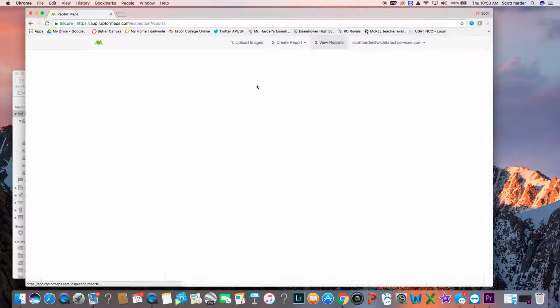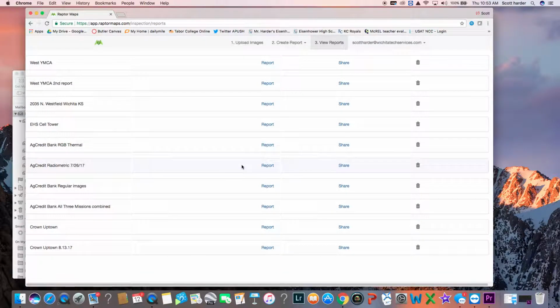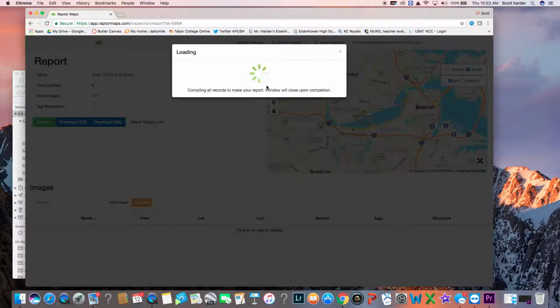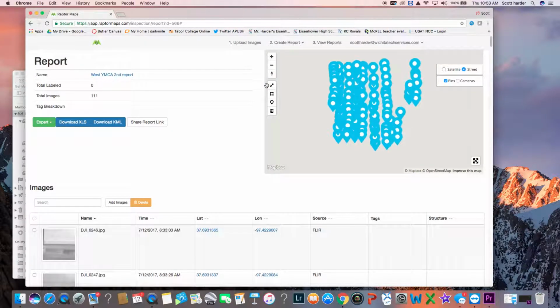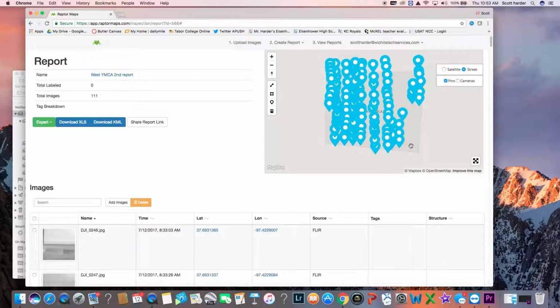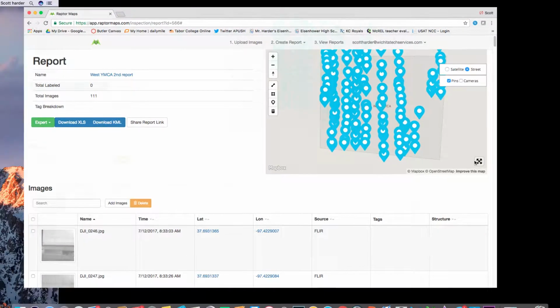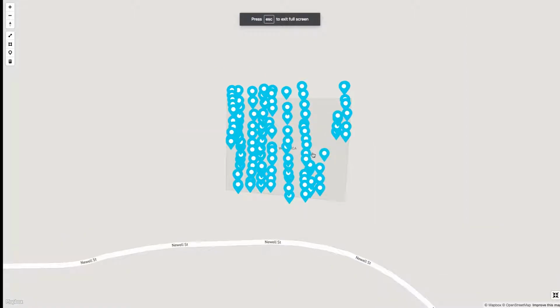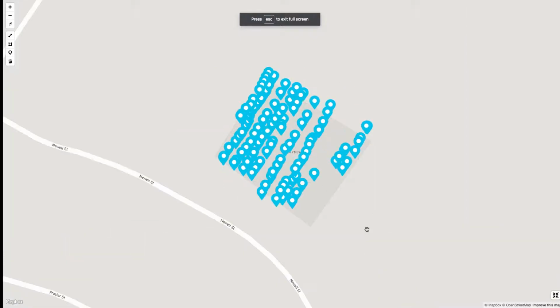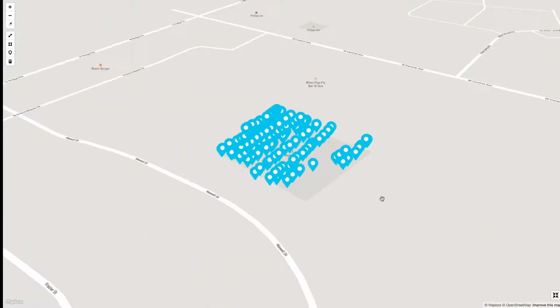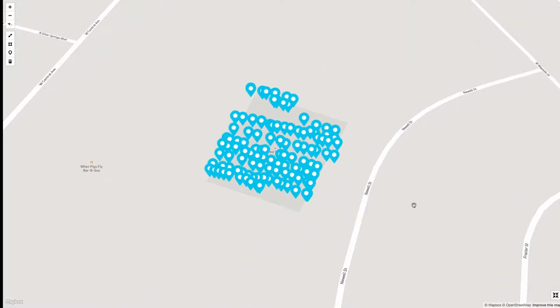The other report that we might have available here, yeah, we did the Wichita West Y. We have a couple of reports here. Again, these were not developed with as many layers as the ag credit building, but it shows you again the capacity of Raptor Maps to put these thermal images in an organized fashion. Hundreds of photos.